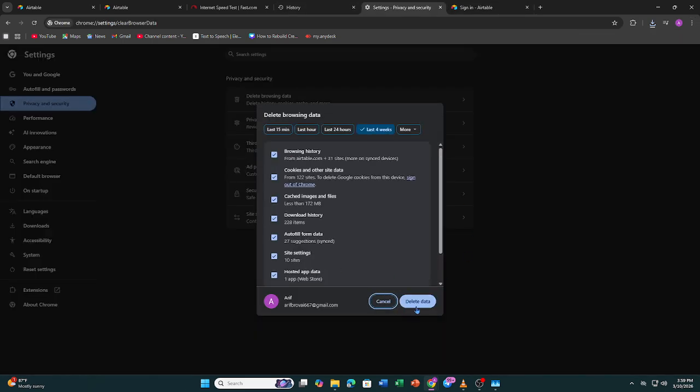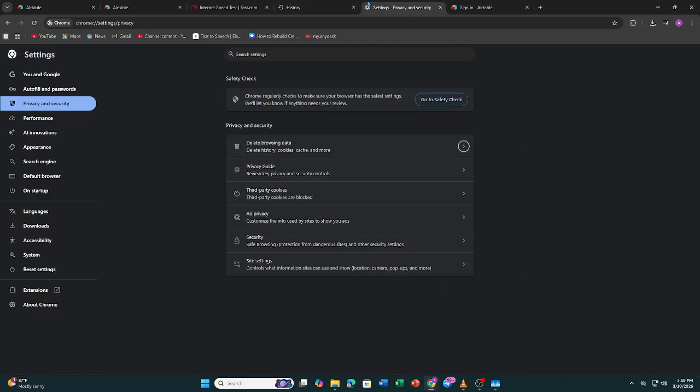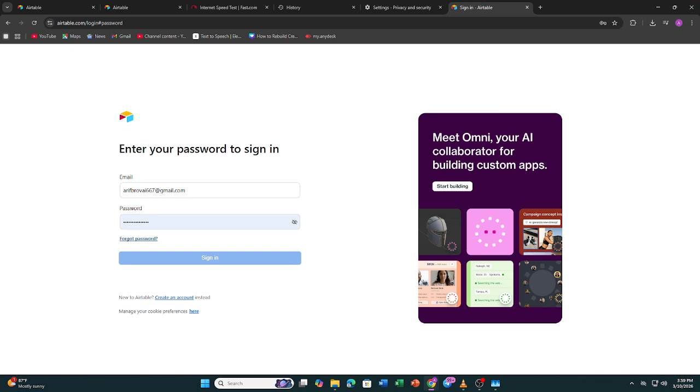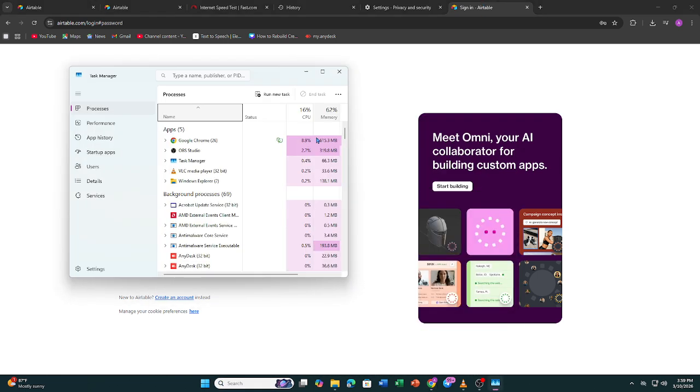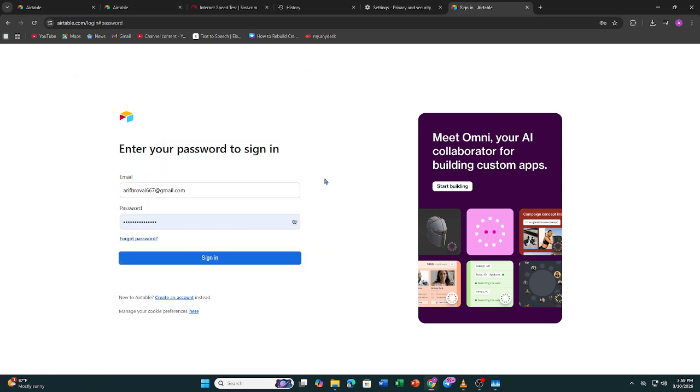Restart the Airtable app on your device. Close it completely from the task manager or system tray, wait a few seconds, and reopen it. Your firewall or antivirus may block Airtable from connecting. Make sure Airtable is allowed through security software on your device.